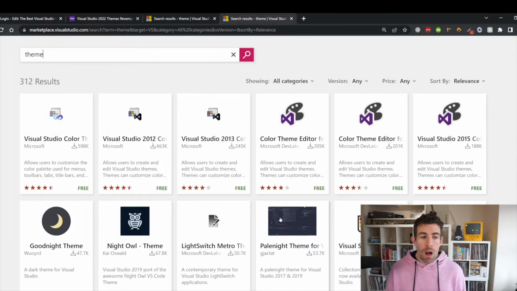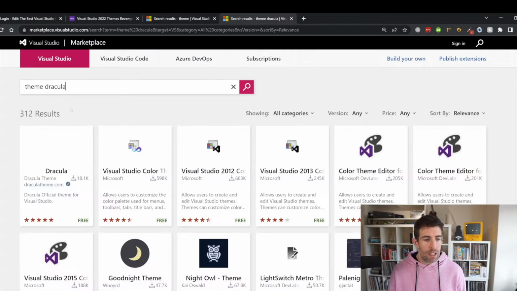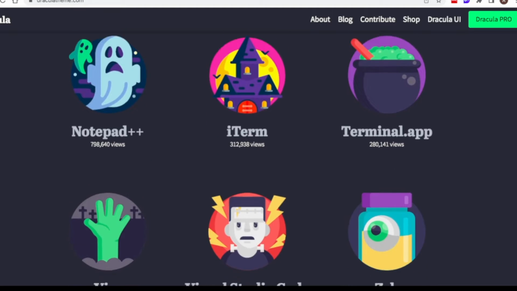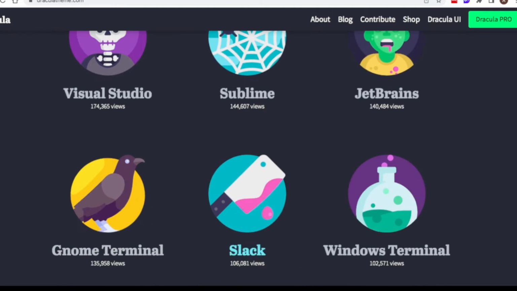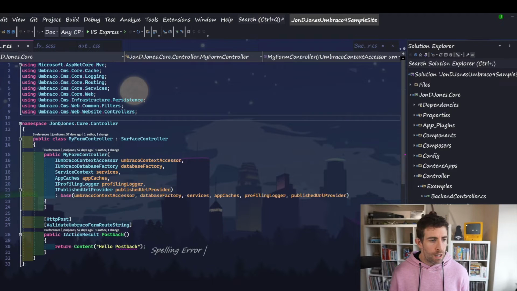Now, the theme that I recommend that you use is called Dracula. As you can see, there's this Dracula theme here, 18,000. Then let's have a look at it in action. I think Dracula goes really well with this dark blue theme that I'm using. As you can see straight away, I can zoom in.